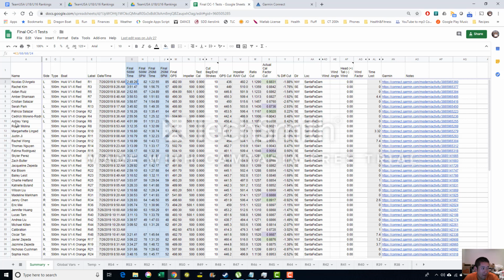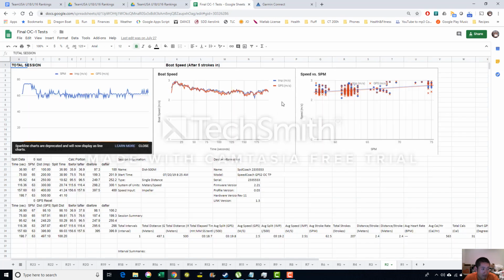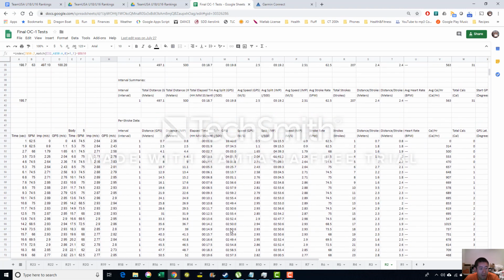So again, if I pick another random person, if we look at Patricia's, this is R2, right? You go down here, pick that test, and look at that data as well. On your particular sheets, if you scroll down, you'll see every single stroke that was taken and the data there, and that's what's plotted.